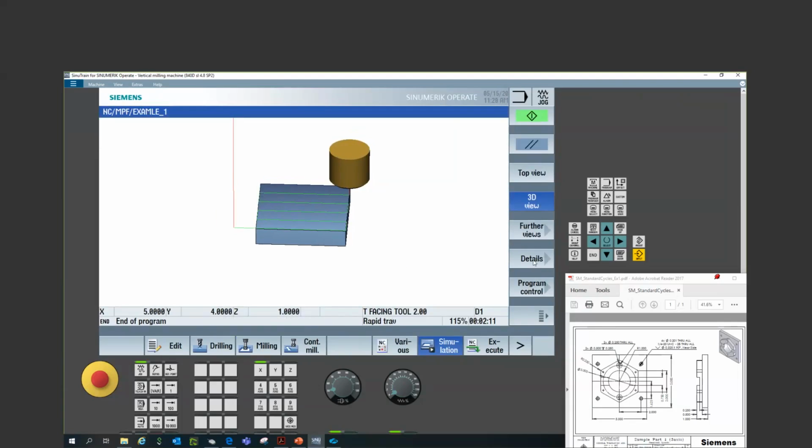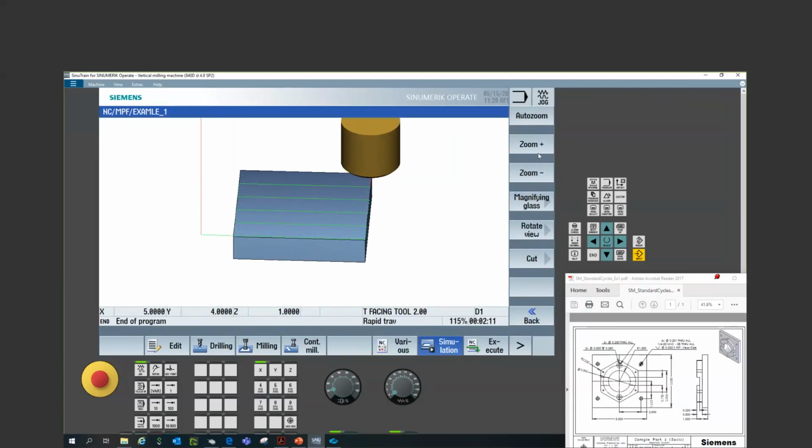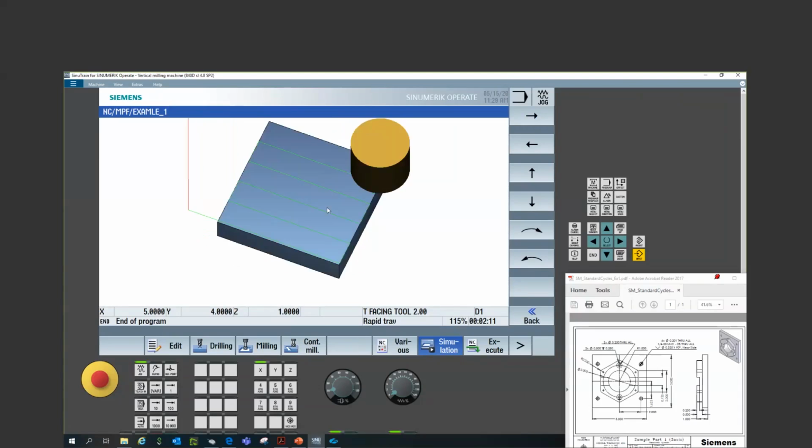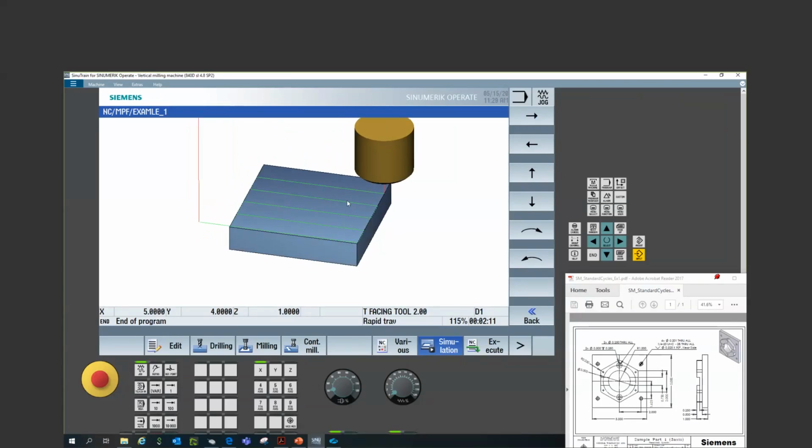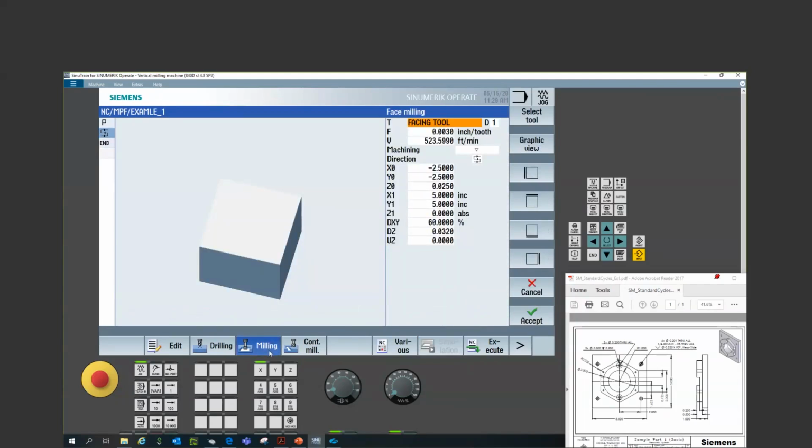We can go to details and zoom it, rotate it. Or if you're on SinuTrain, or if the machine has a mouse or some type of mouse control, you can use your mouse to do the same thing. So from there, I would like to transition back to my PowerPoint.